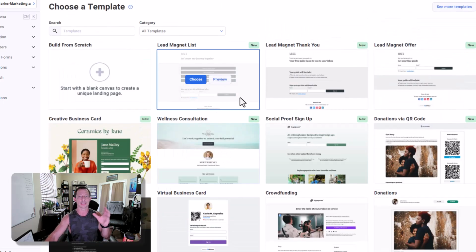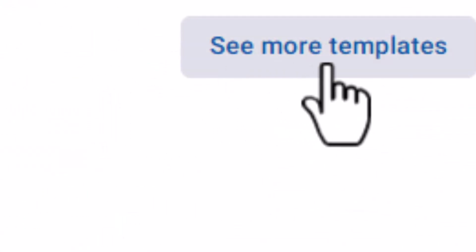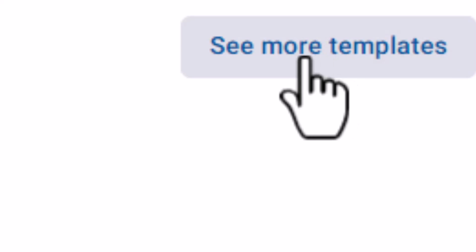It's not set in stone. This is just a basic framework of the page. Once you get in there, you can change the colors, move things around. But there's also right here, it says see more templates. This is something I haven't even used yet myself, but maybe something to explore.